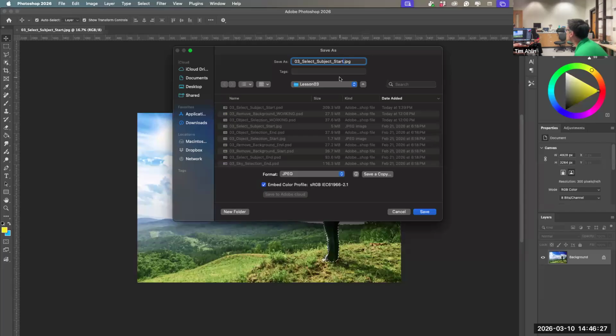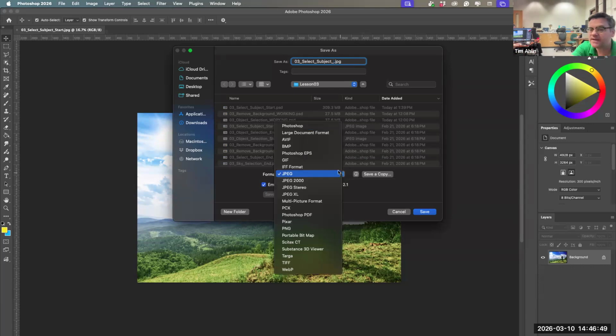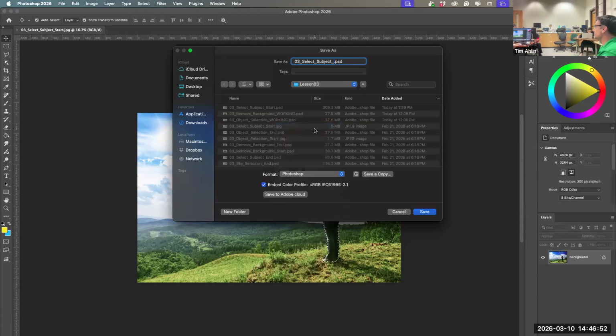Then I want you to change the name from 03 select subject start to 03 select subject and then your name. So take off start and put Cindy. Also for format, before you click save, change that from a JPEG to a Photoshop file. Because remember, in order to get credit on your assignments, you have to give me the JPEGs, or you have to give me a PSD, which is a Photoshop file.